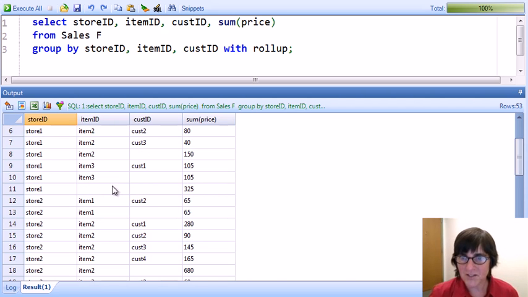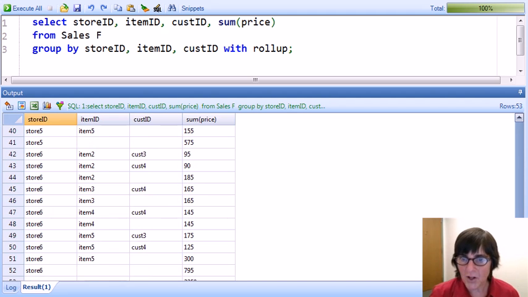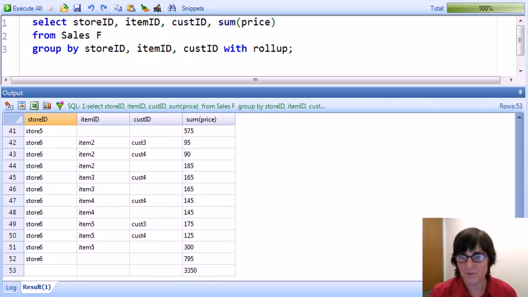We again see cases with 2 null values. So this is the summary for store 1, all of the items and customers, the total sales. And we also have the triple null somewhere. It's at the bottom this time, with that total sales of $33.50. But what we'll see is that we don't have all combinations of null values.